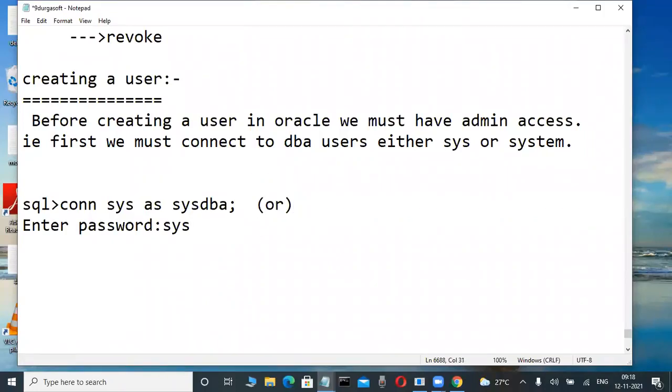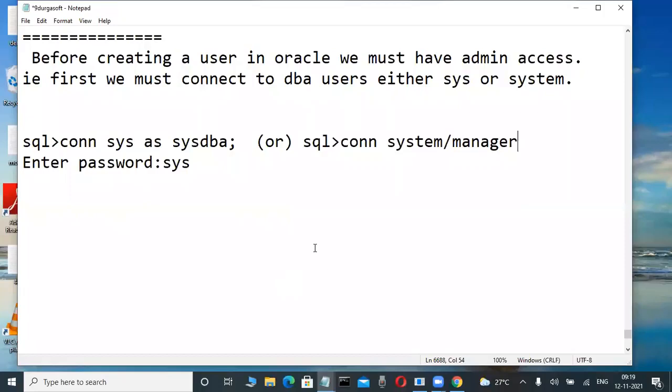Then the system user is also connected. Connect system, and whatever password you gave at installation time, that one only. Otherwise, by default manager. Write it: connect to sys as sysdba, enter password is sys. Connect system manager.